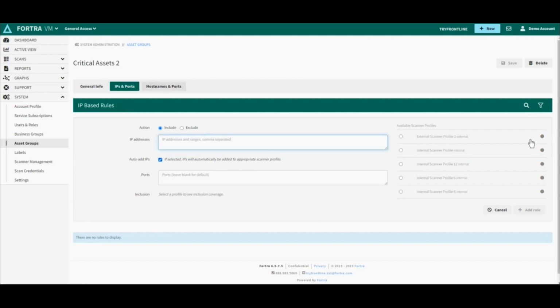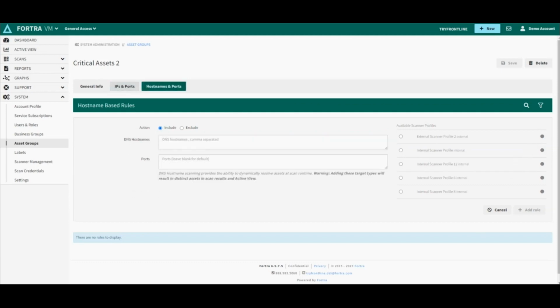Let's now go to the third tab, Host Names and Ports. And here we won't add IPs, we want to include or exclude, but we will add host names or FQDNs. The principle is the same. We're going to add, for example, an FQDN, add ports if it's relevant, and then select a scanner profile and click on Save to create the asset group.